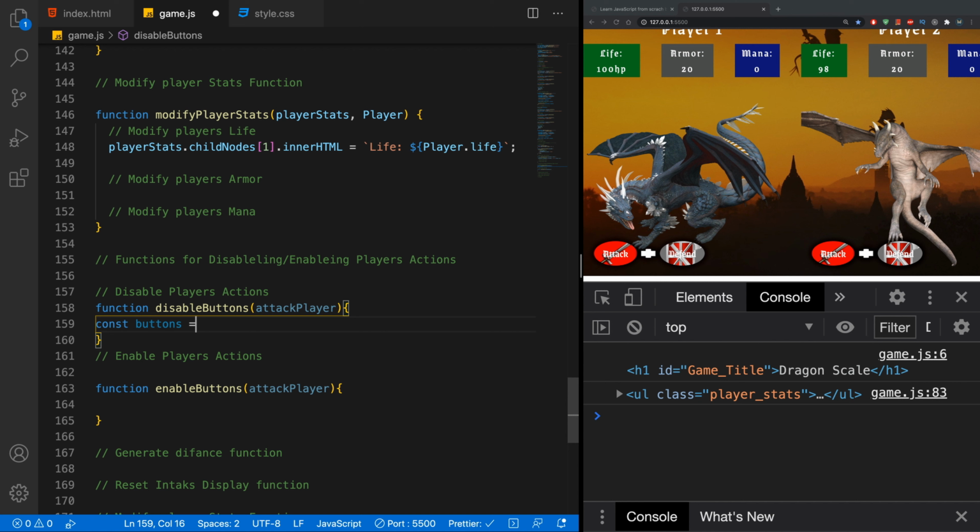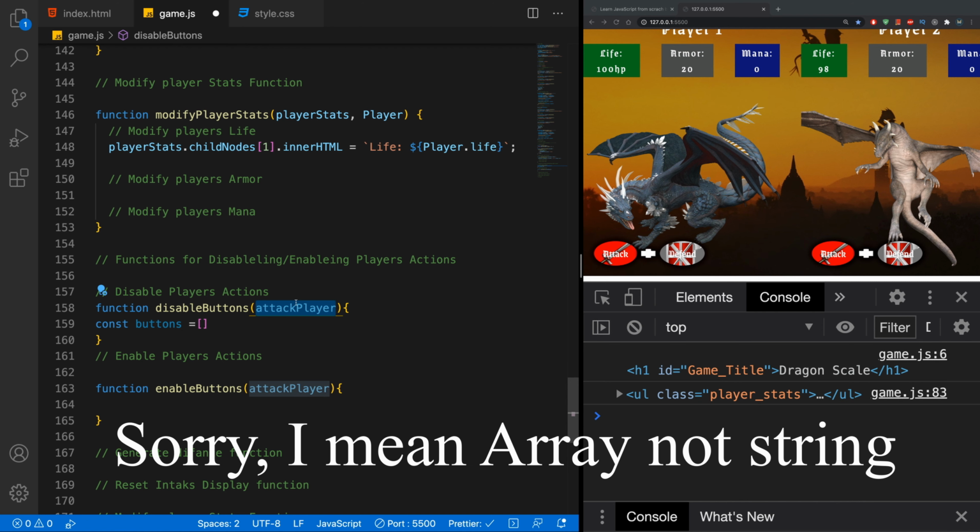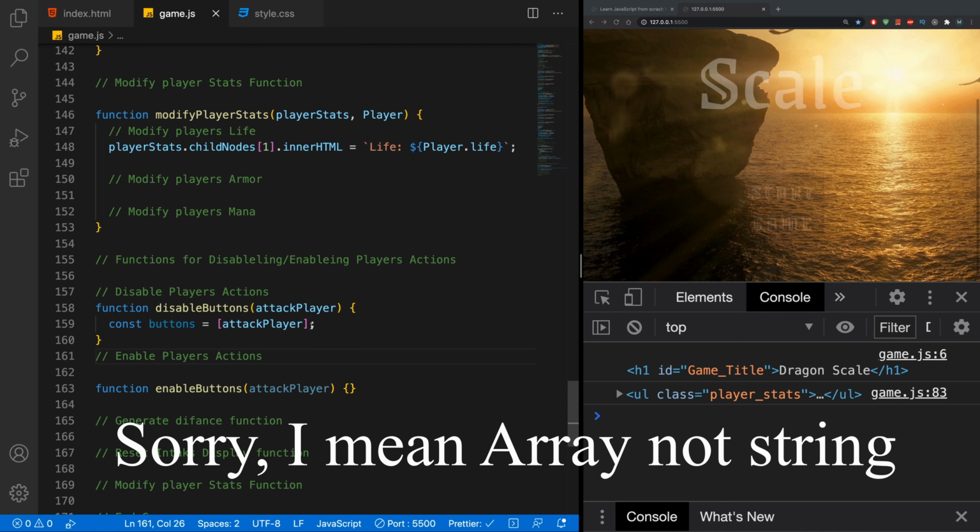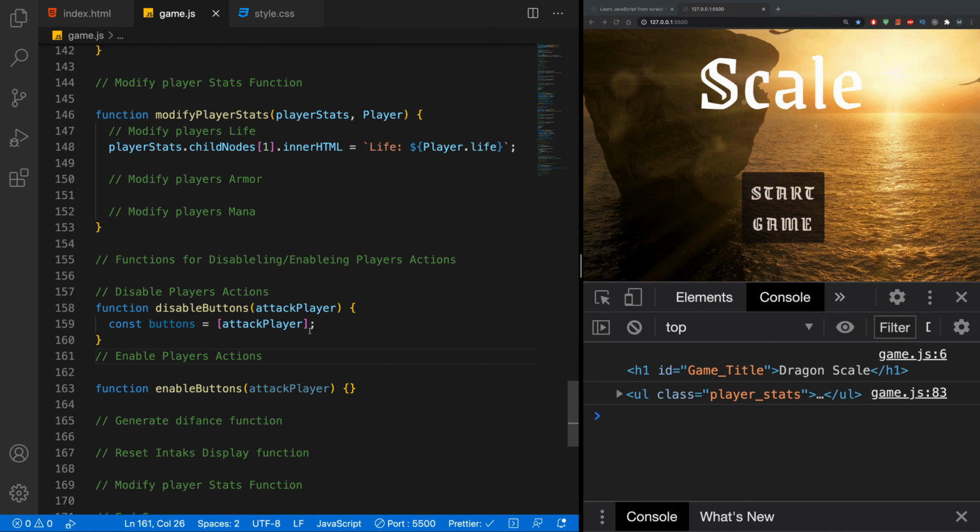And I'm going to assign this variable to an array. And the way we create arrays is assigning to a variable with open and close brackets some values. Now these values can also be variables that we already created, or they can be strings or numbers, so anything can be passed into an array. Now I'm going to pass into this array the attack player. Please take note that this array only has one element, but it will have heal player and defend player later on.